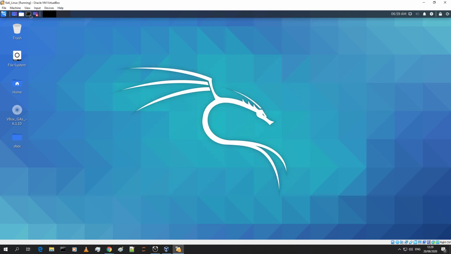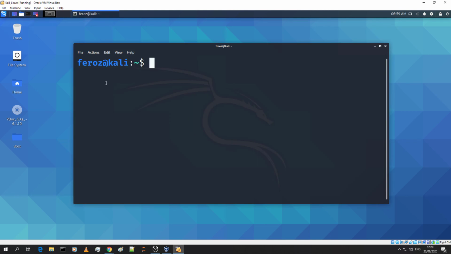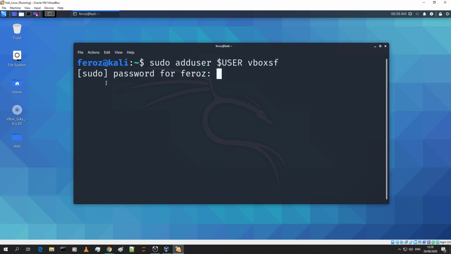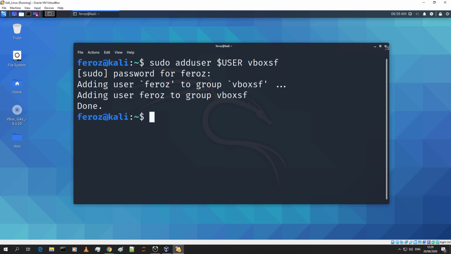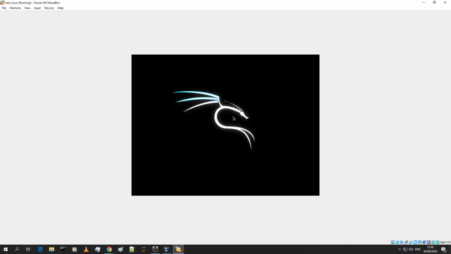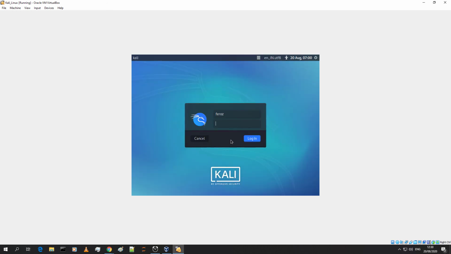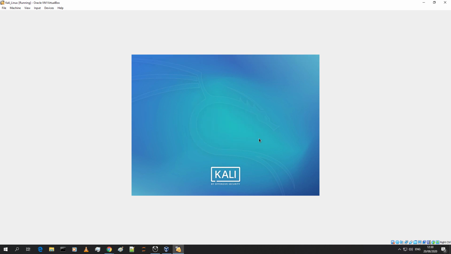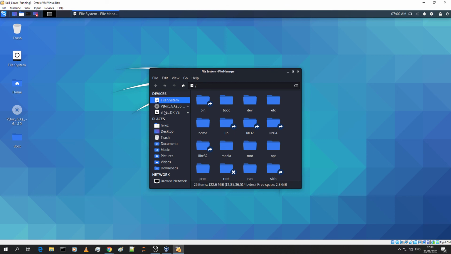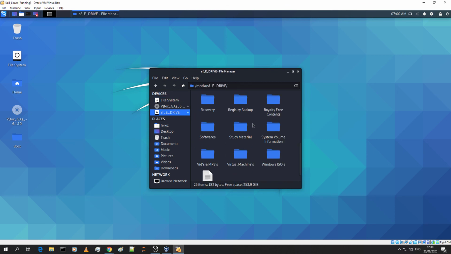Now again open up terminal. Type sudo space adduser space $USER in uppercase space vboxsf and hit enter. Type in your password and hit enter. Now close the terminal and once again restart Kali Linux. Type in your username and your password and login. Now go to file system and on the left side under devices you will see your shared folder and you will find your files inside it.